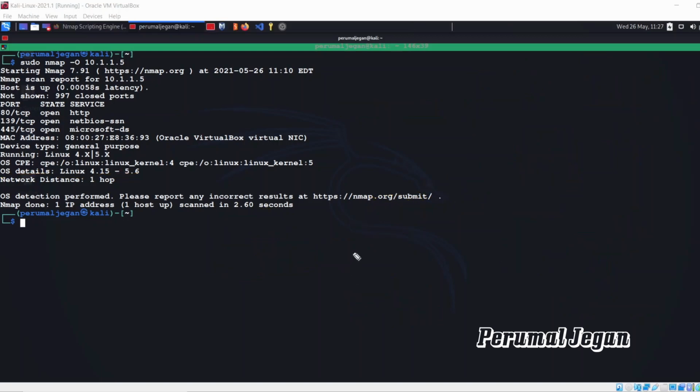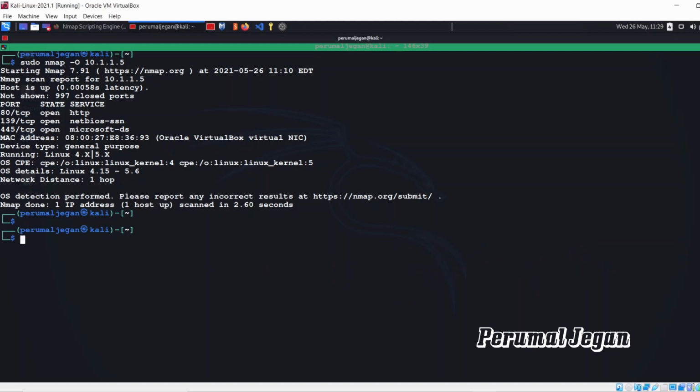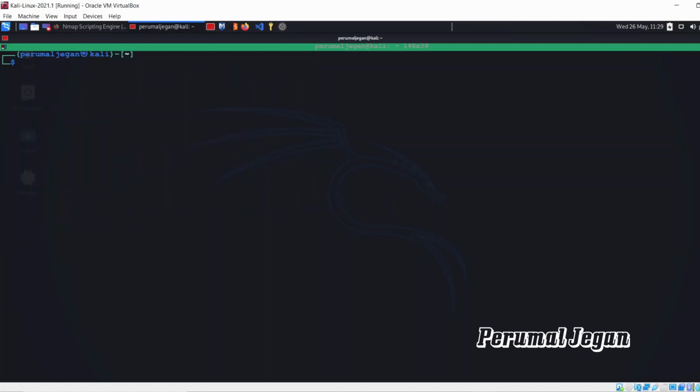Perfect. Okay, now let me introduce another incredible feature of Nmap, NSE, the Nmap Scripting Engine. Nmap also allows its users to write their own scripts and customize the Nmap scan. Nmap also gives its default scripts. Let me use the script to showcase. In order to call Nmap's default script, you have to use the flag -sC.